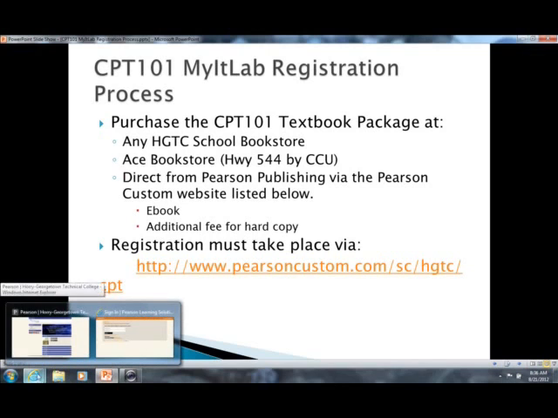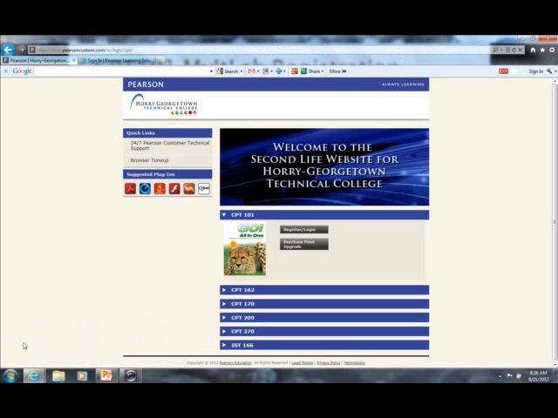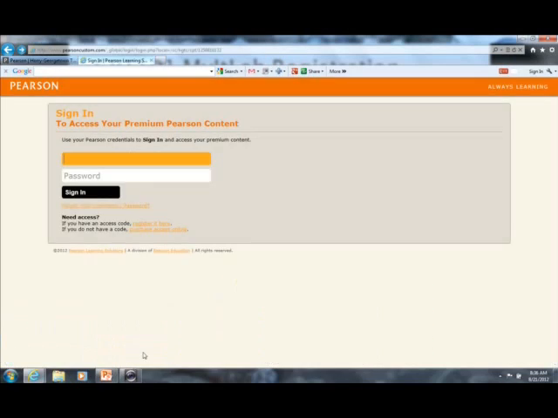Once going to the URL for registration or purchase, students will be brought to this web page. You will then select the drop-down menu for CPT 101 and select Register Login. That will bring up the sign-in screen. This is where students can enter the MyIT Lab website, or as we are doing, registering, you will come down to where it says Need Access. If you have an access code, register it here, or if you do not have an access code, purchase access online. We will register it here.